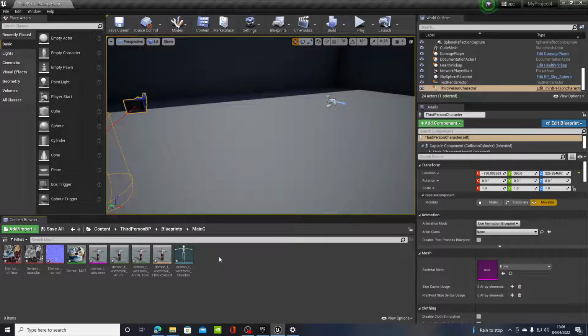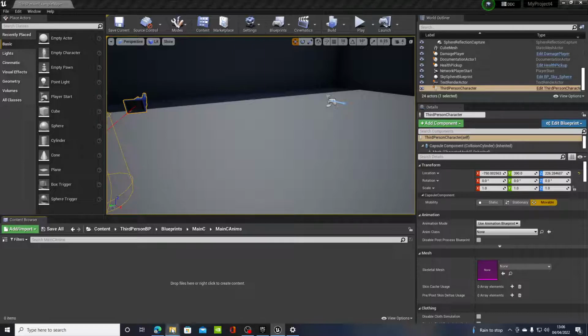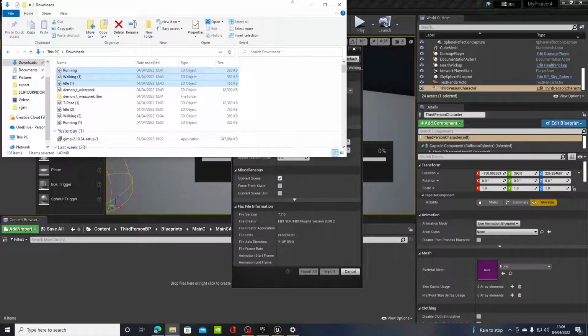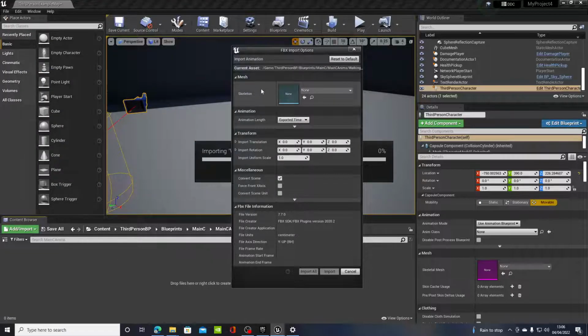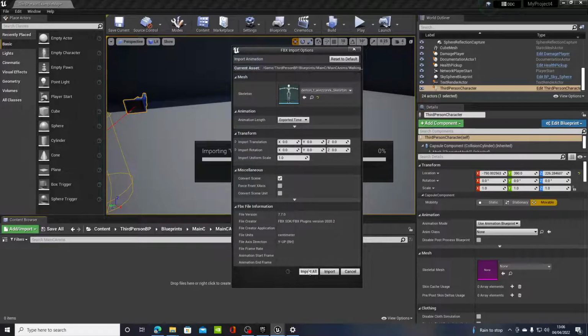Brilliant. Then we open up another folder inside the main character folder to keep it tidy, and we'll call this Main C Anims, for animations. Click enter, open that up, and go back into my download folder. You see we've got the running, walking and idle. We'll drag that into the game. When you do that, up at the top it'll say skeleton. You see now that the demon skeleton for our character is within the Unreal Engine. We will select that and import all.